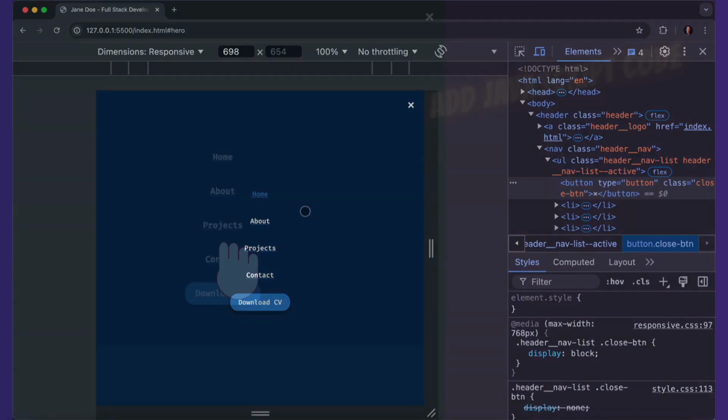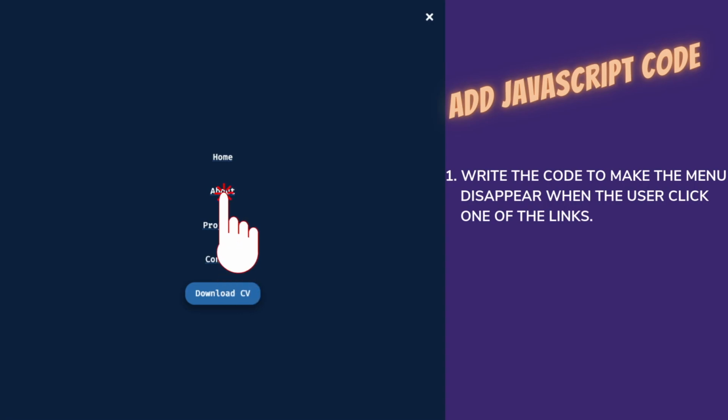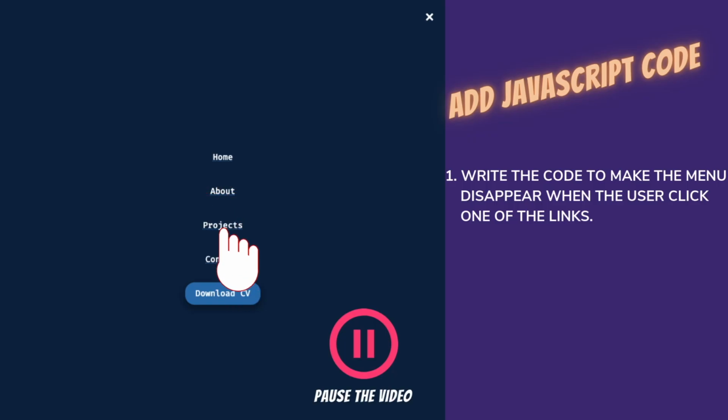We need to add code to make the menu with the active class disappear when we click one of the links. And this is your next task. I want you to have many opportunities to work on your own. That's how you learn most effectively. Try to handle this task. Pause and get to work.